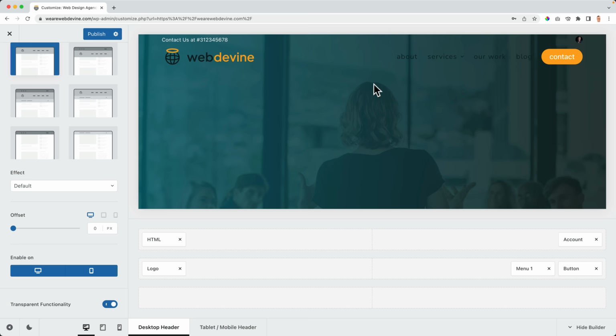Wow. Okay. Let's continue. Now look at this. Oh man. Oh, wow. What I can do now, I can change all the colors, all the styling for the transparent menu, because right now it's ugly. It doesn't look really well.